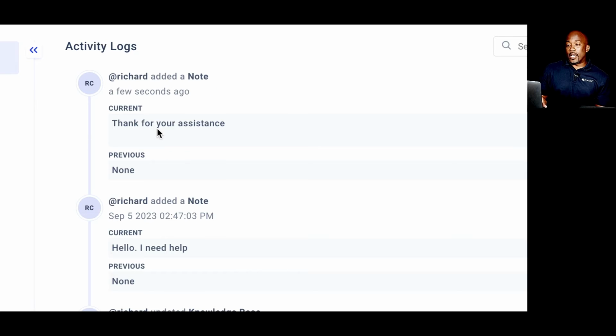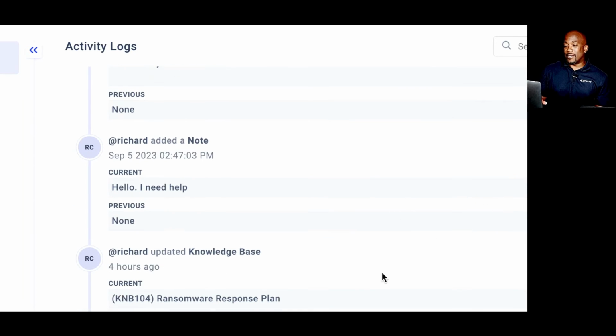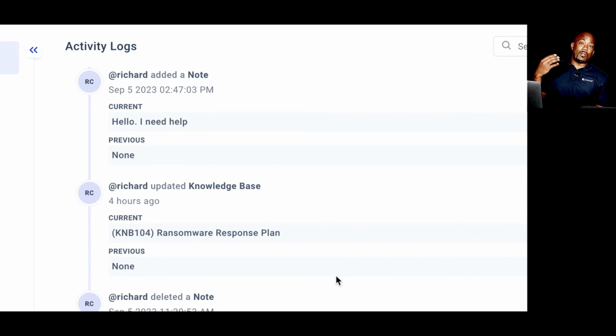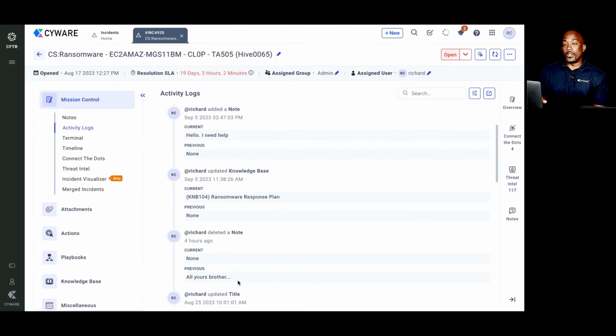You'll see here that I just added a note. It has a timestamp. This is something I can't edit. It's not mutable. I can't change it. So anything that I do against the case is going to be recorded. This is super important, especially if you need to present in the court of law, if you need to take this in front of a judge or any legal proceedings. Having this type of recording is super important.